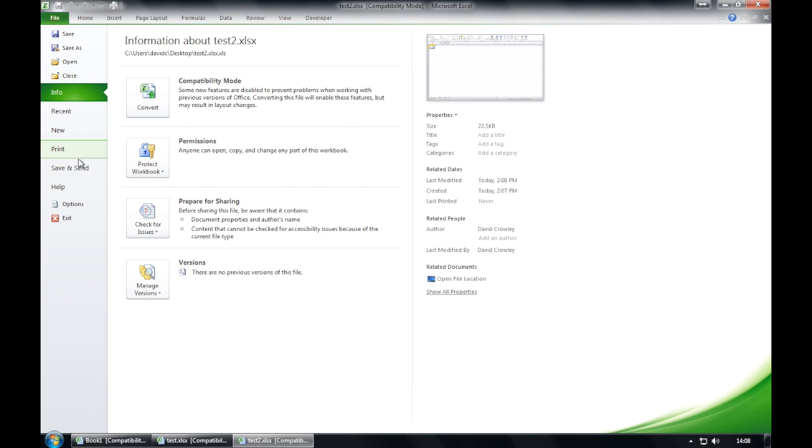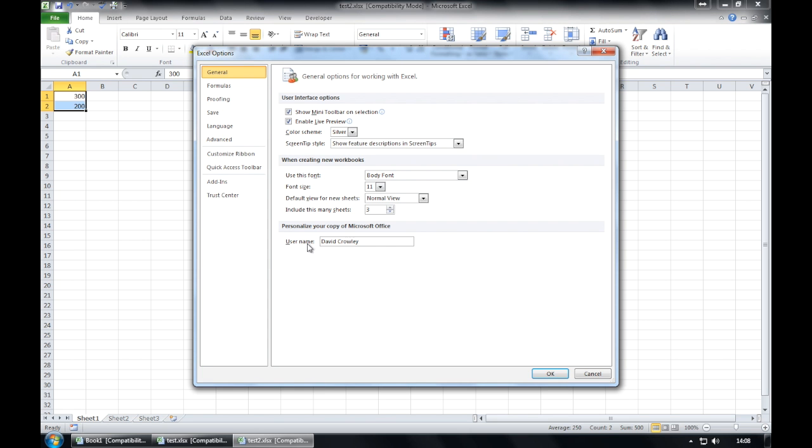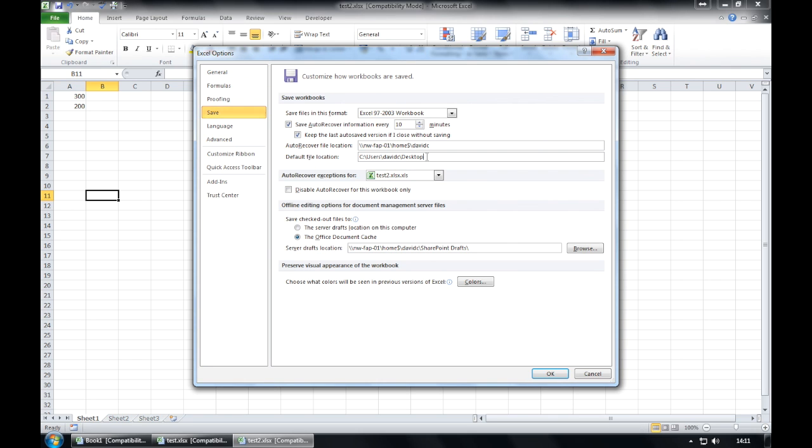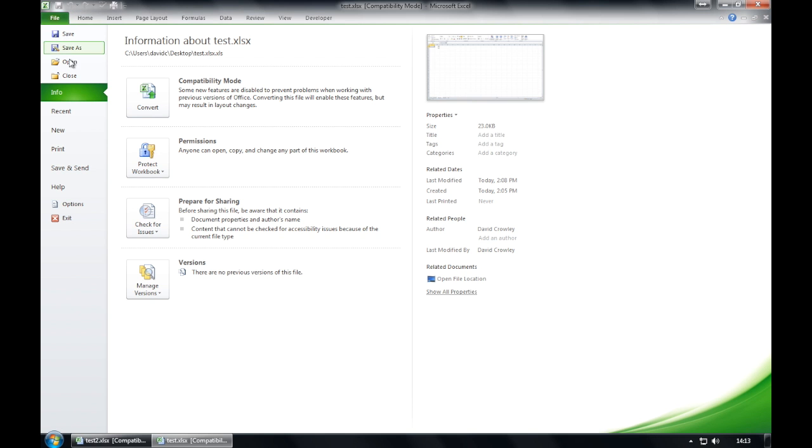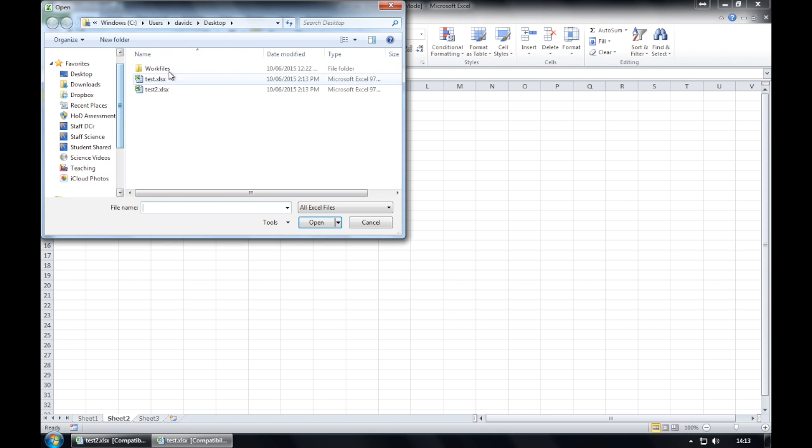We click on File, Options. We have our username here, which we can change. And we can also have the default save area. Drive. So we hit File, Open, find our learner drive.